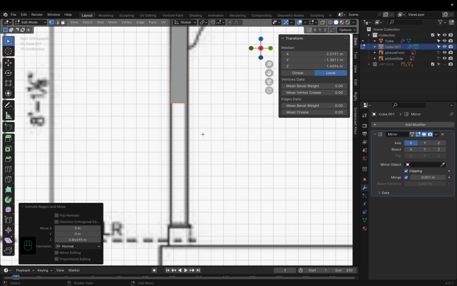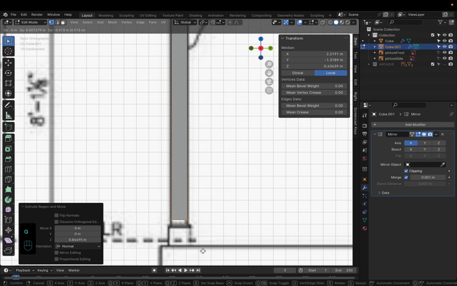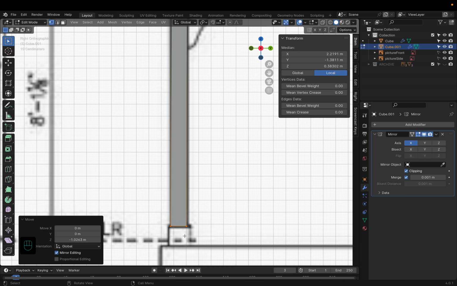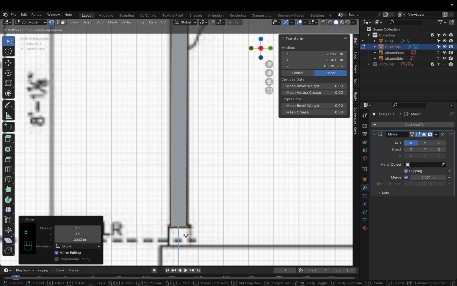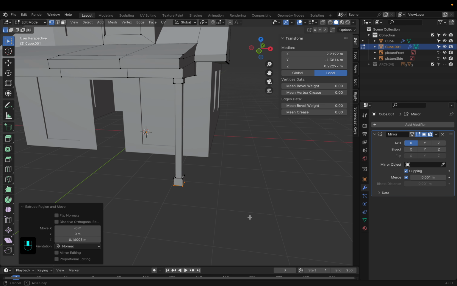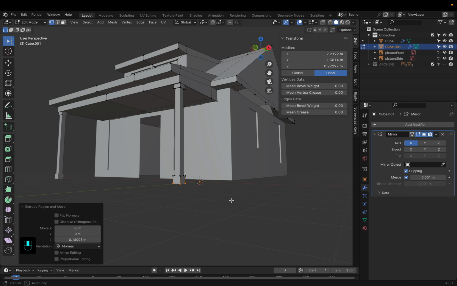And now I'm going to go G all the way down here, and then Z to make sure I'm not confined on the Z. I'm going to go E to extrude, S to scale, E to extrude again, and we'll go down to the slab. Okay.